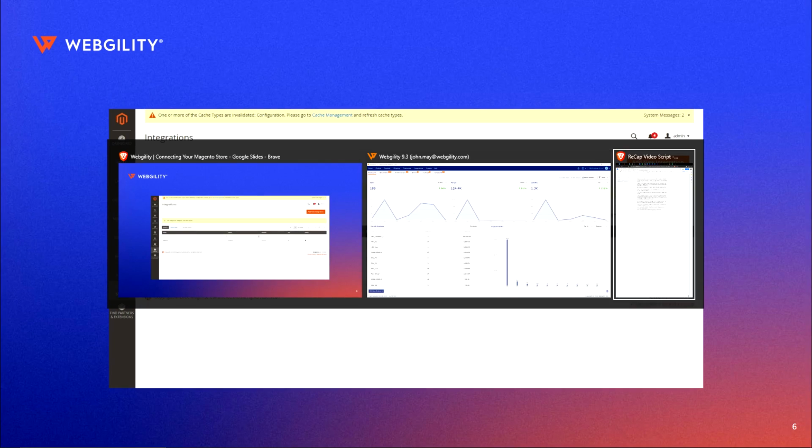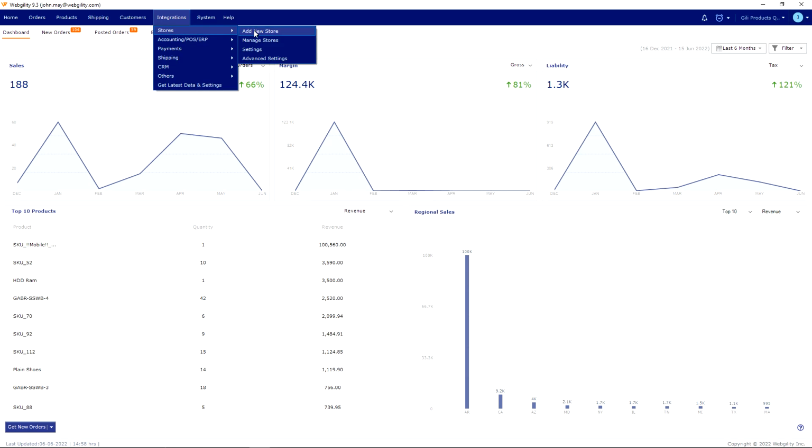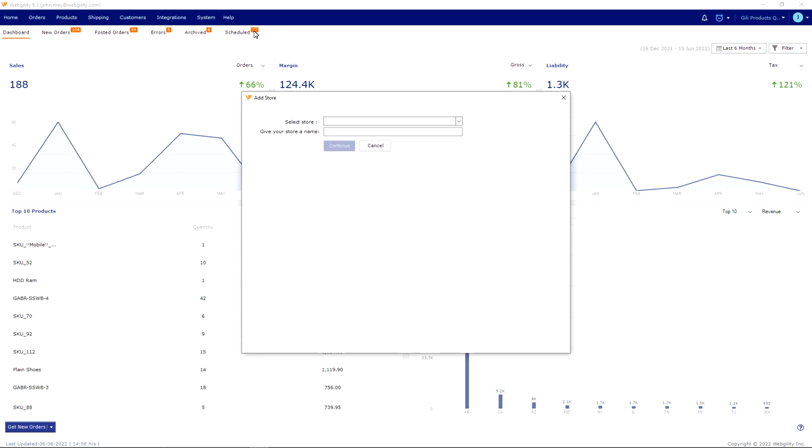Next, we'll go over to the Webgility software and connect the store here. If you've already connected a store in the past, you'll want to go to Integrations, Stores, and then add a new store. When you log into the software for the first time, however, you'll be brought to the screen automatically.